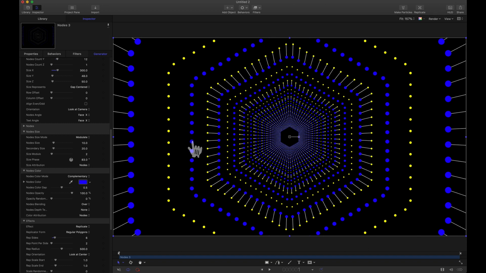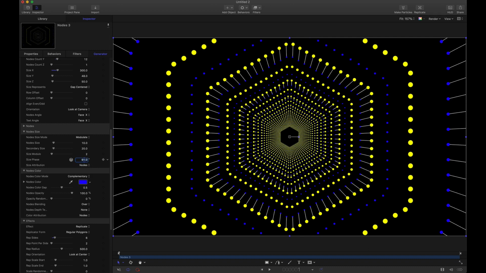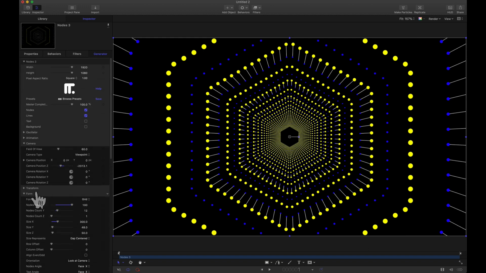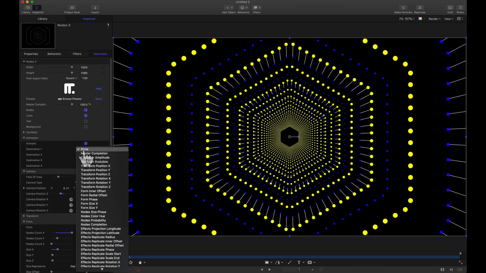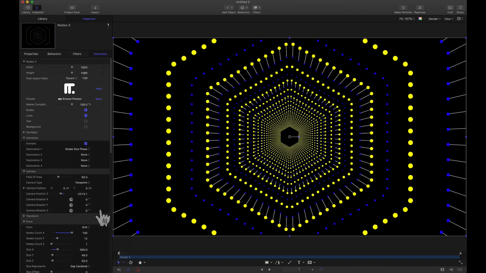So notice right now the blue here is 20 and the yellows are 10. If I bump this up another degree right here, eventually, notice they swap. So now the blue is 10 and the yellow is 20. Let's animate that. A quick way to do that: underneath the animation menu, directly in nodes, destination 1, node size phase. Let's just bump the speed on up and give it a play.